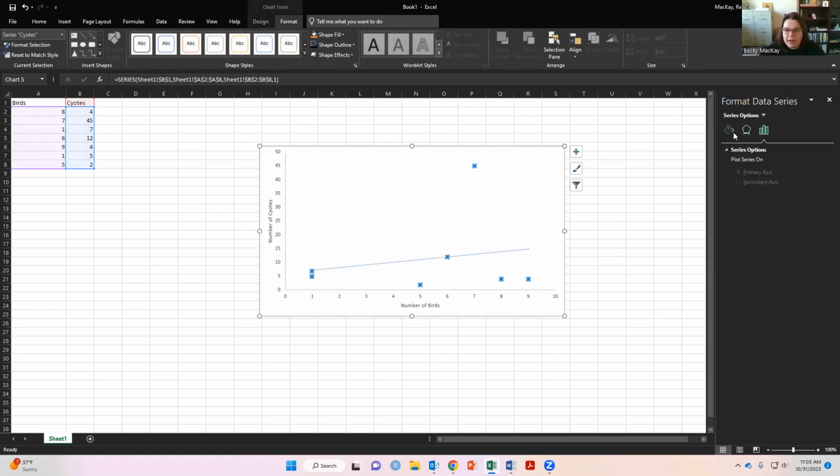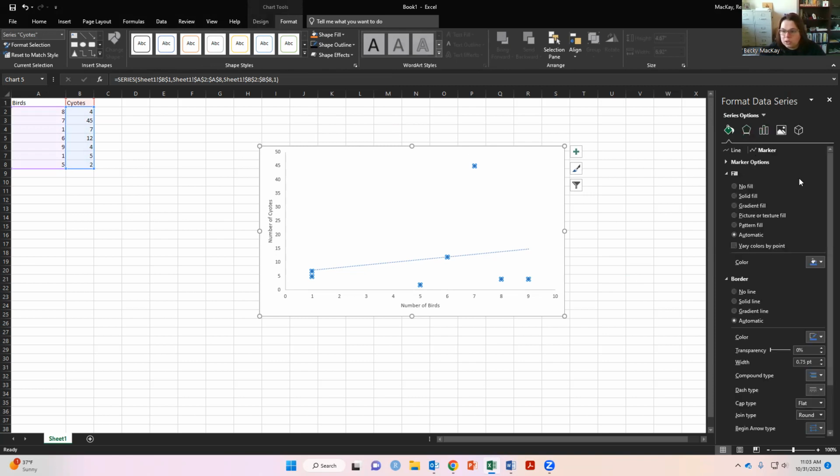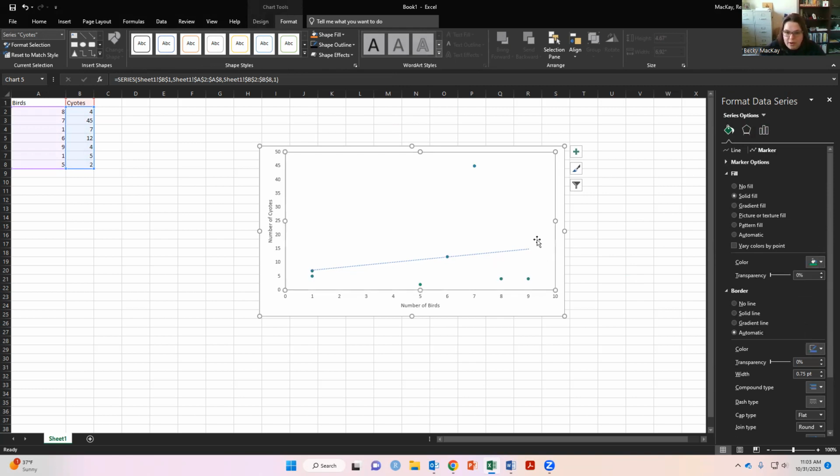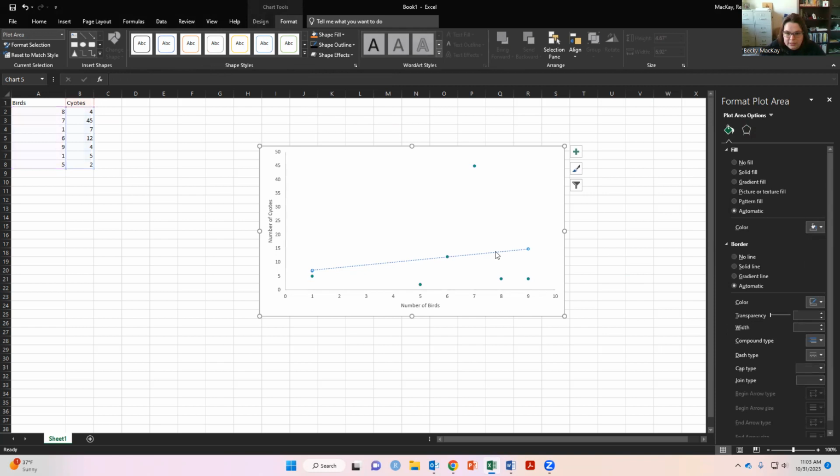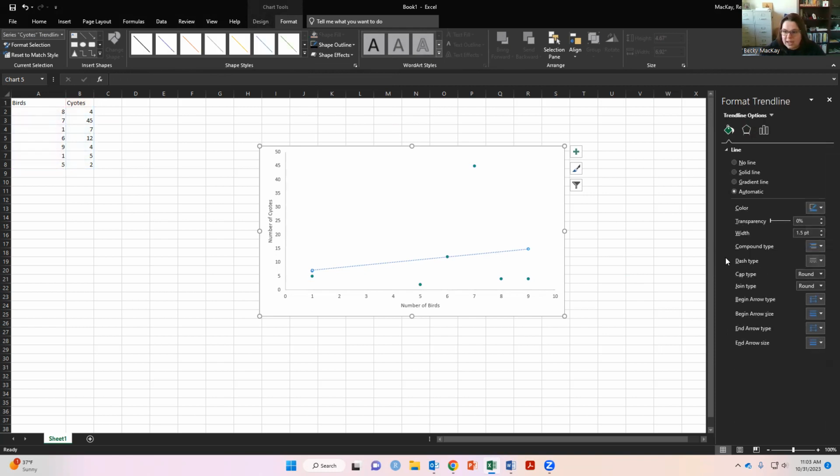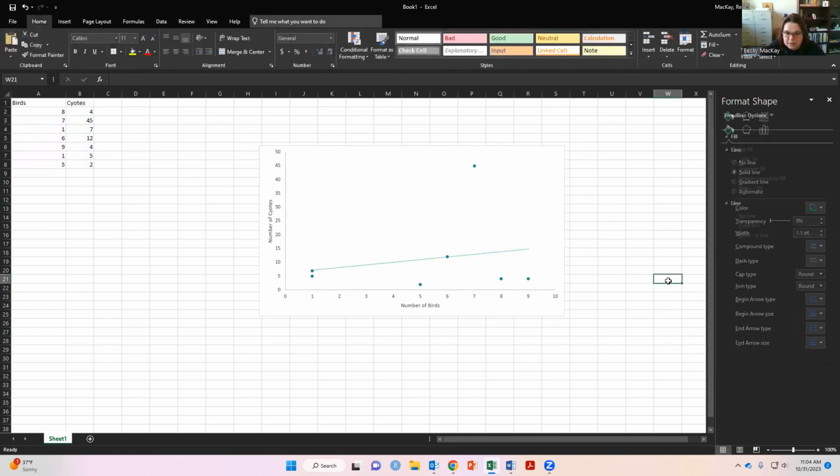Now you're going to go to this paint bucket over here. So your marker options, they're blue. If you're like, I don't want blue, that doesn't make sense, maybe I want green because I was in a forest. So now all of my markers are green. You can do the same thing with the line. I want my line to also be green. It's not a great color of green, but there you go. So now I've got green and green because I was in a forest.